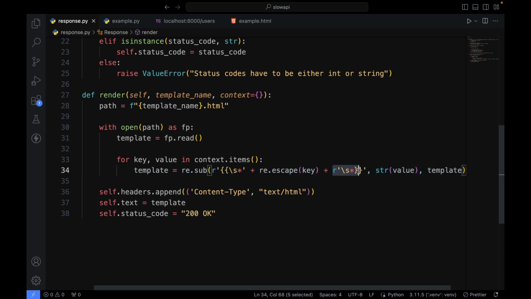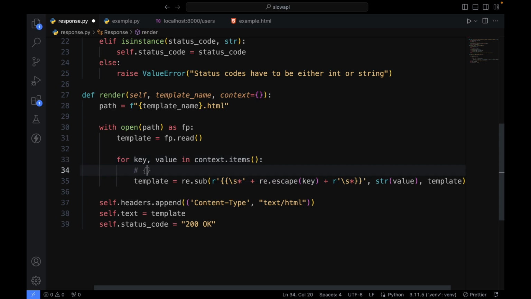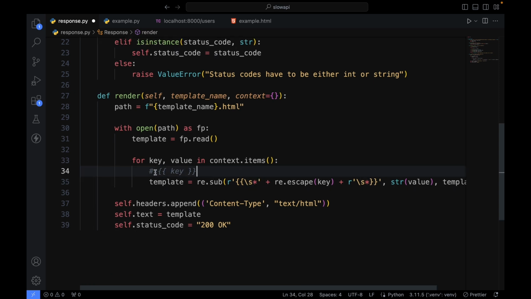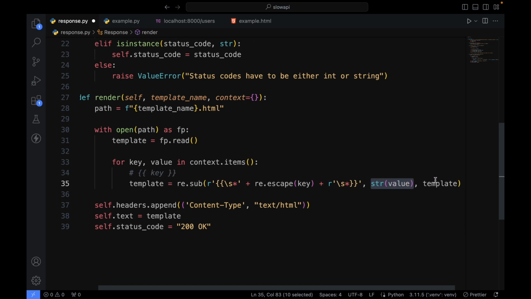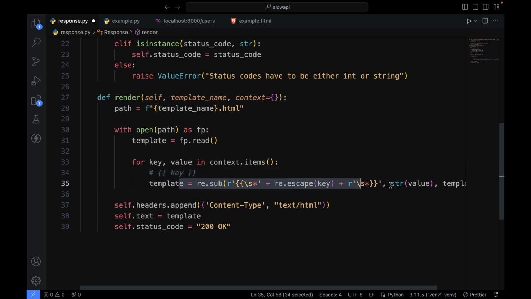Then we are doing a similar thing here, just like this one, but instead of having double curly braces in the beginning, you have double curly brackets at the end. When you combine all of these things, it matches with something like this: curly bracket, key, and you can have as many spaces as you want in between. We have already taken that fact into consideration. So whenever a program encounters this kind of pattern, it will replace it with the value that's mentioned over here in the template string. So once all of that is done, we take this template and set it to text. Then we have 200 OK and everything works fine.